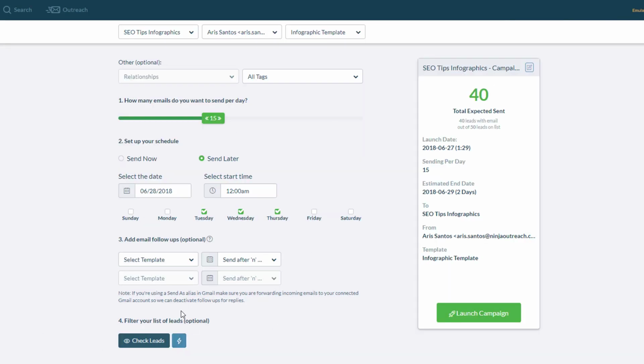If something is not right in there, you will see this check leads button become red and you have to fix it. For example, if a lead has a missing name, you need to add that in there before you can, or you can either fix that there or you can exclude the lead from your outreach. And then when you're ready, you simply click on launch campaign, which is right in here.